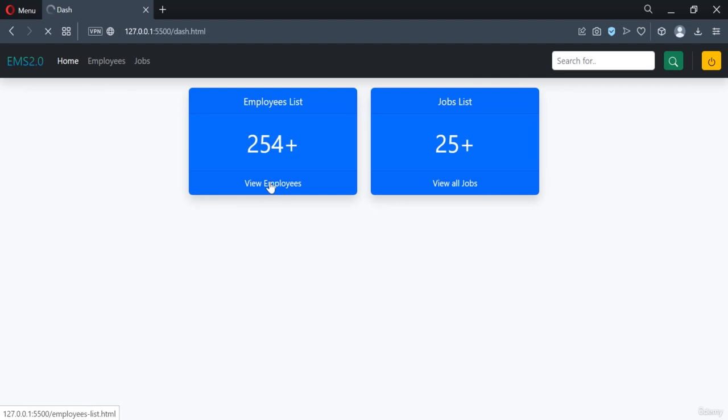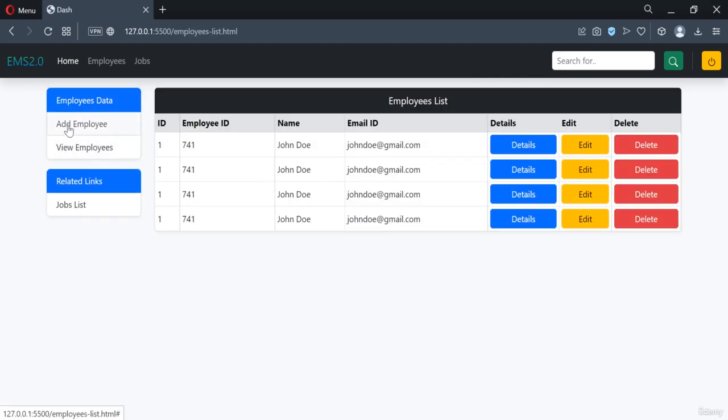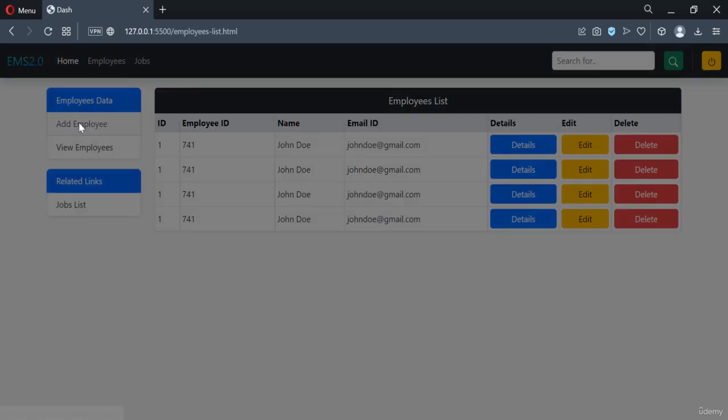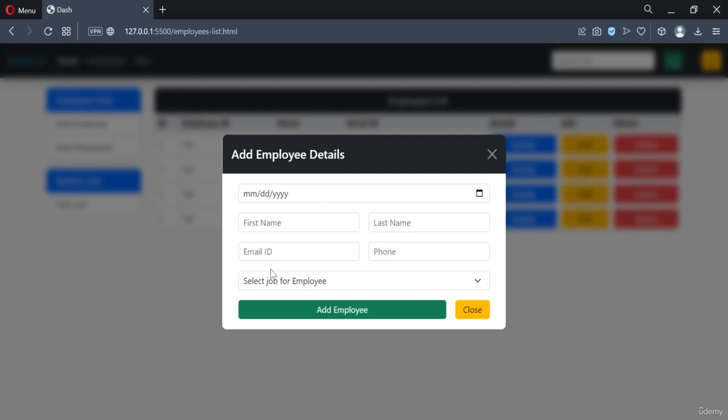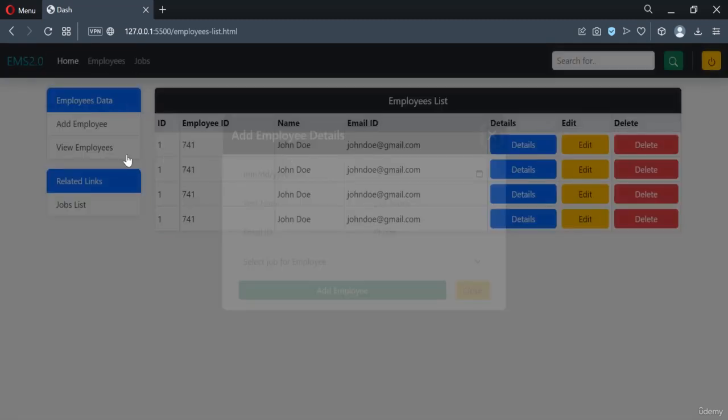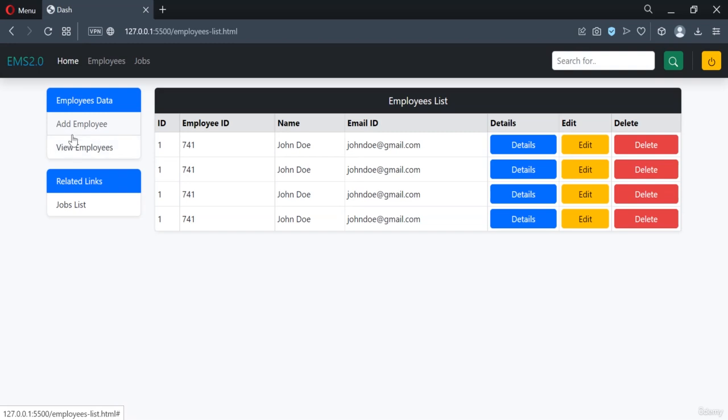So in the employees list, we'll have this add employee button. And if I click on this add employee button, you can see that we can add in an employee. All this stuff is available inside a sidebar here. Okay. If you click on view employees, this is going to reload the same page because we are already in the employees list here. So we have the first employee here.